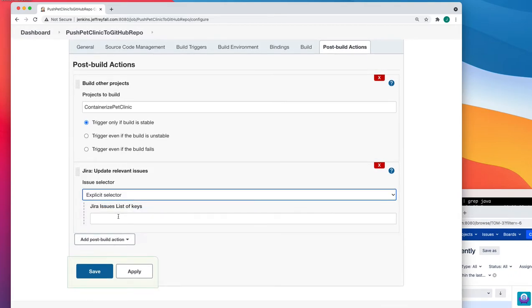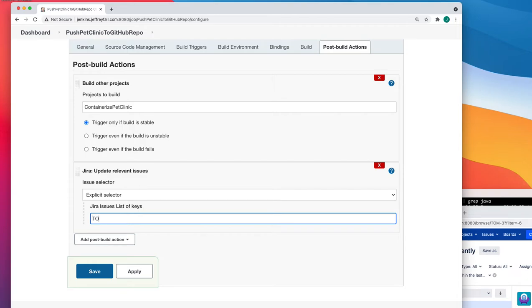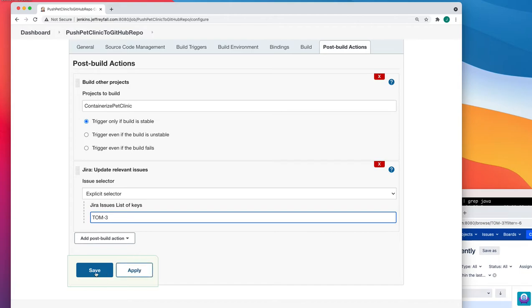Here we go. Tom 3. I think I've been at this 14 hours today, so it's a little tiring.